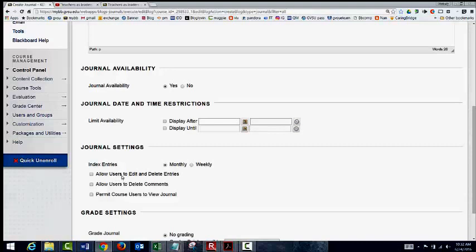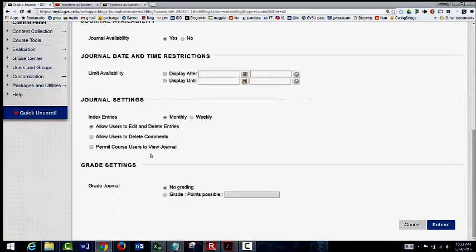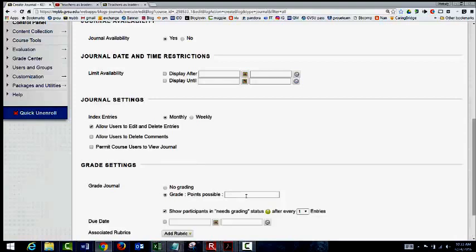I do tell my students that once they create a journal entry they're allowed to continue to work on that up until the due date, and then I will be looking at it after the due date and will not be going back to make any additional comments after I've graded it. So I will not allow others in the course to view the journal. This is where I want to keep it private between just the student and myself.